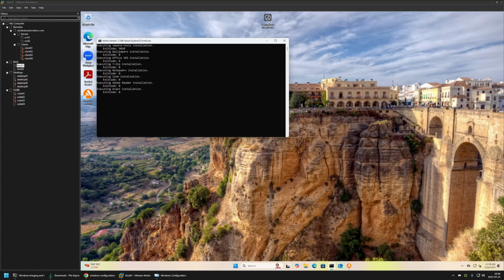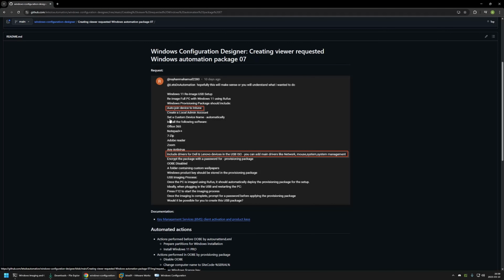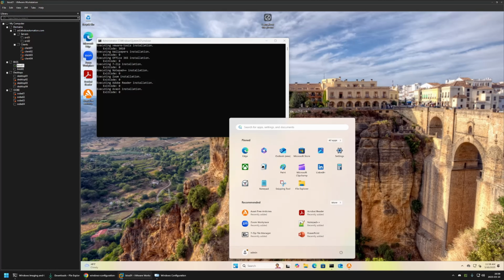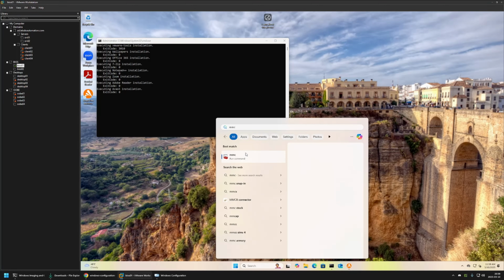And the provisioning process is over. Now I will check if everything that was requested in here is configured under this virtual machine. So the first item in the request was creating a local administrator's account. For that I will open MMC, I will run it as administrator.